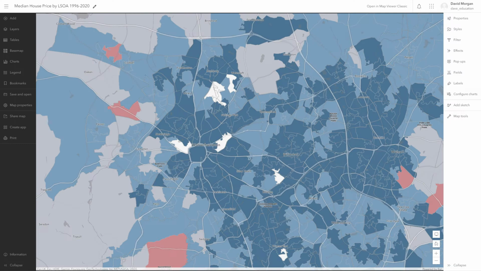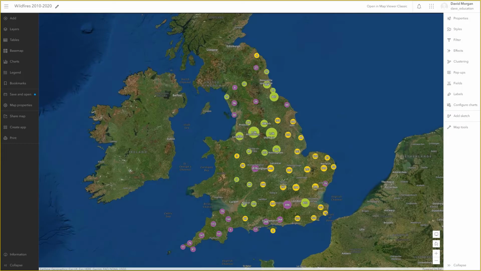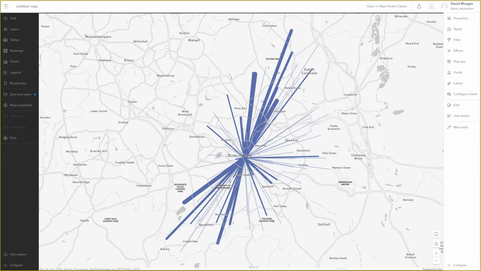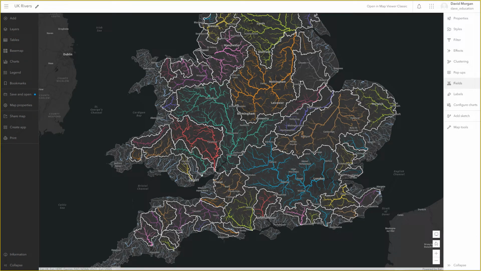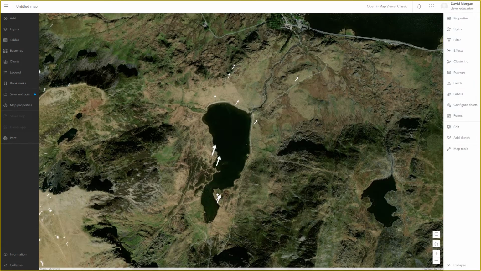As we've seen, there are lots of options for presenting data in ArcGIS Online. I can use any combination of colour, shade, size, symbol, transparency, and rotation to communicate the meaning in my dataset.